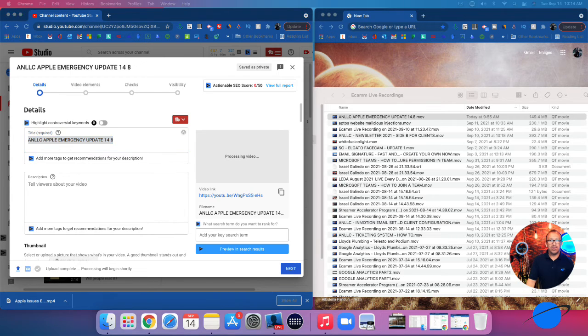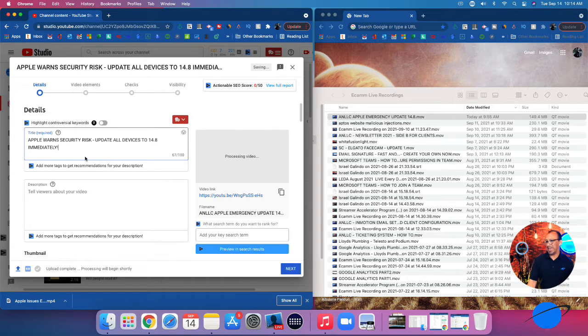So you need something catchy in the title. Now, Apple emergency update probably wouldn't get my attention. Something like this: Apple warns security risk. Update all devices to 14.8 immediately! That probably will get your attention. Or maybe, do you own Apple devices? You need to update them today, or something, whatever it is. I'm going to leave it as that.